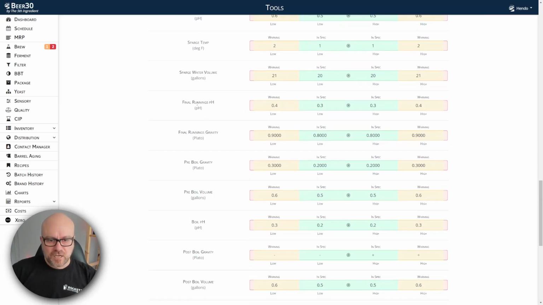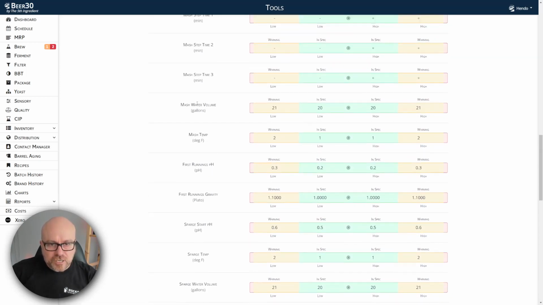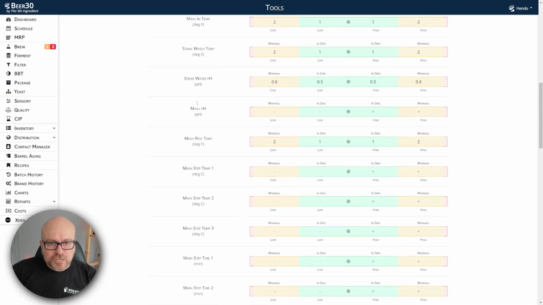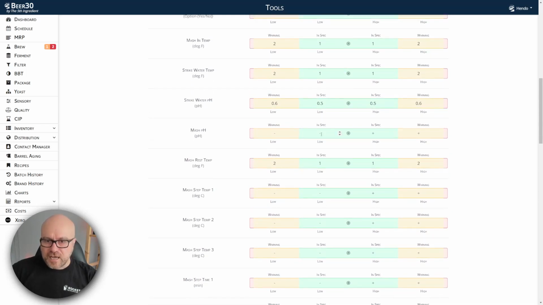And so basically what I'm looking for here is my mash pH. Where are you, mash pH? There's my mash pH right there. And as you can see, I haven't set up any tolerances for mash pH yet.